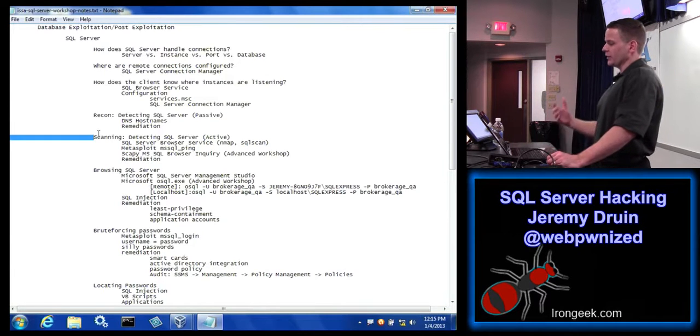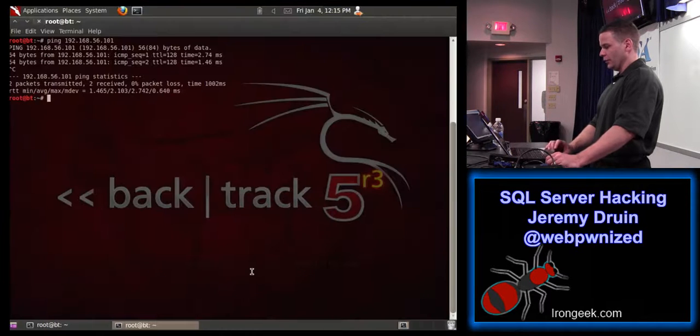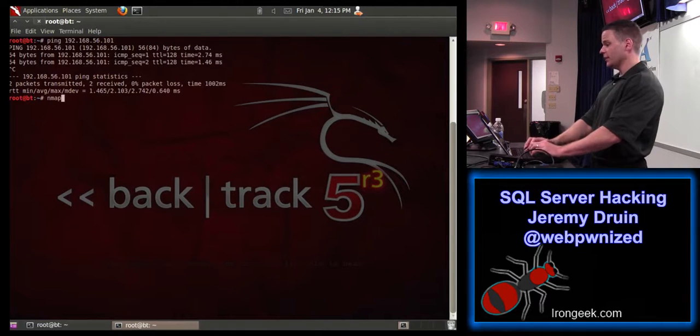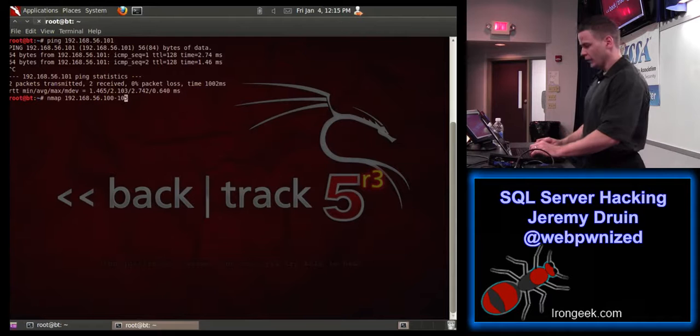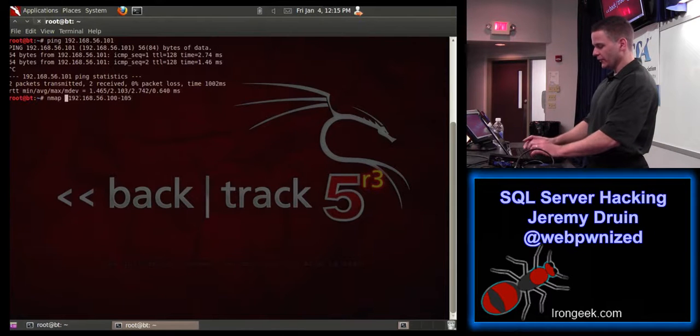Now, as far as detecting them using scanning, we'll do that now. We'll use a few tools. The first one, the one I tend to use the most, is Nmap. Nmap's interesting in that let's scan that host. Let's scan 100 through 105. We actually have the SQL server running on 101, and we'll go ahead and say identify services. So we use the -sV flag.